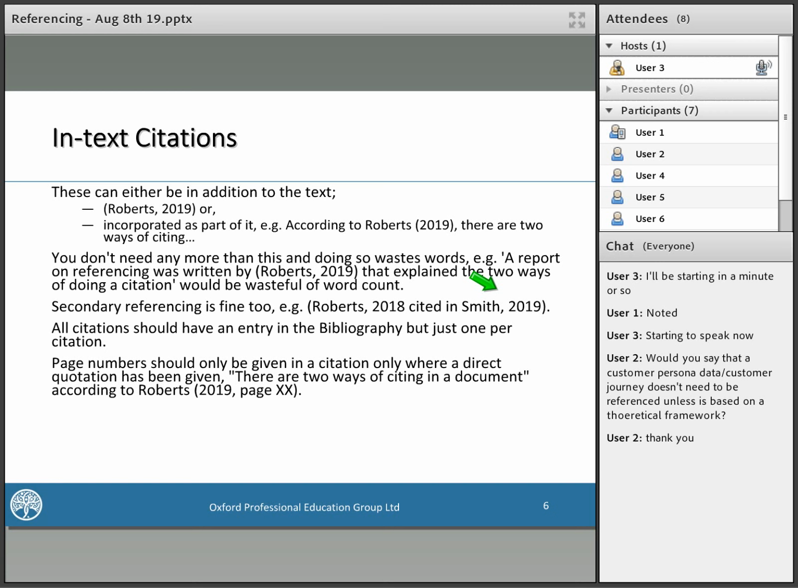Another common question that comes up is whether page numbers should be included within an in-text citation. And the answer to that is yes and no. When you give a page number is when you have given a direct quotation. So if there was a direct quotation in an assignment that said there are 2 ways of citing a document, in other words, what you've done is you have copied my words. So if you read a book and you copied the words from that book and put them into your assignment, you would have to give a page number for that.